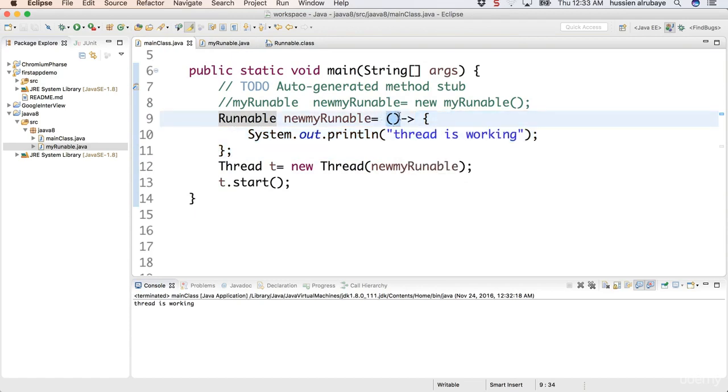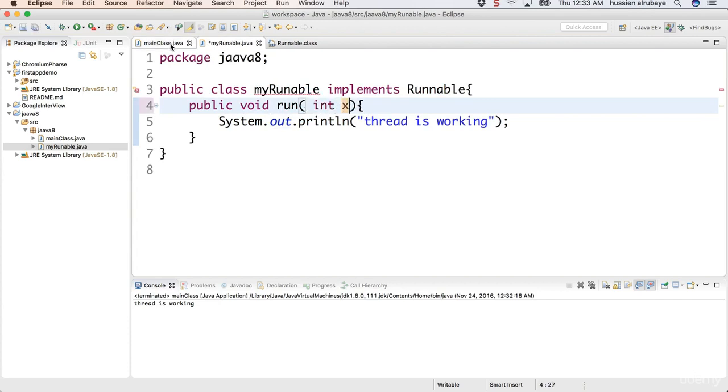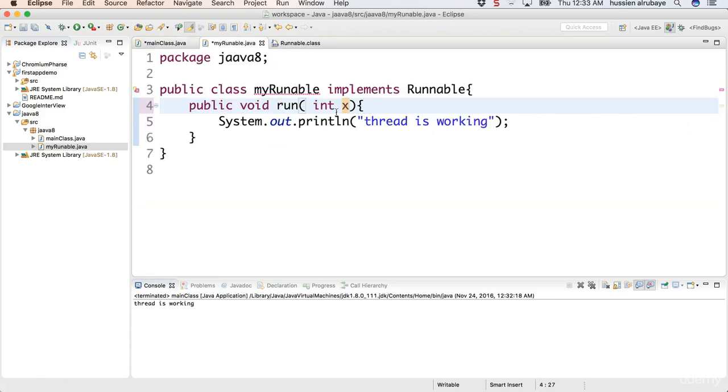So what about this part? This part means the input parameter for the function. For example, if this run took an instance, for example, Integer x, then to pass x you would go here and pass, for example, 5 as x. But here we don't have Integer x and we don't pass anything. In the next video on functional interfaces, you'll see it more.